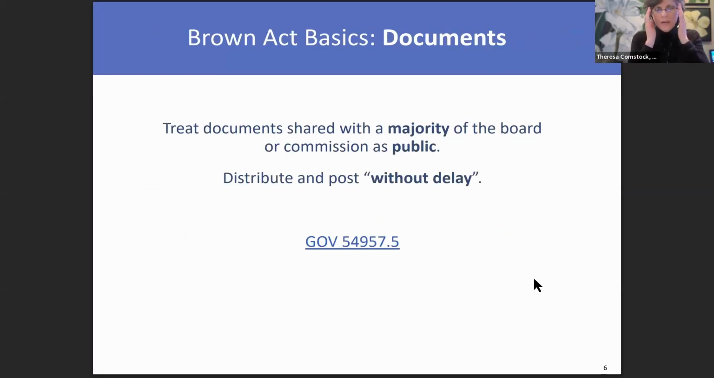All right, so for documents, you should treat any document that's shared with the majority of the board within the subject matter of local behavioral health as a public document. So it should be shared without delay with the public. Best practice is, if a document has been shared among a majority of members between meetings, say it's been emailed to all the members, just attach it to the agenda packet for your next meeting, and maybe post it on the website with the packet.